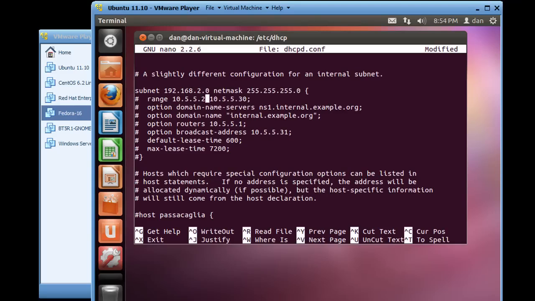Now the range, this is the range of addresses that you're going to be handing out to clients on the network. So you need to change that. I'm going to say 192.168.2, let's hand out addresses, let's see here, 10 to, let's say, 192.168.2.30. So we'll hand out addresses 192.168.2.10 to 192.168.2.30. And of course we need to get rid of this pound sign.